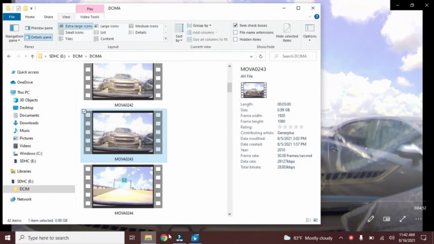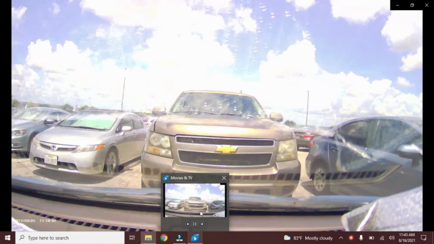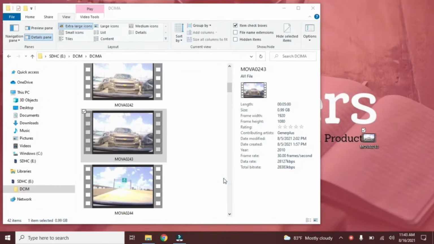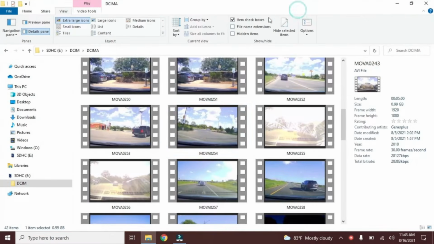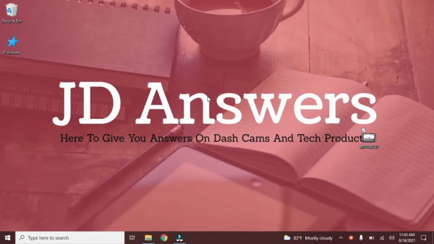Go back to File Explorer. And the reason I'm using this function to close it out is because once it closes, it goes to my personal files, which I don't want you to see, because those are family photos. And now we're back here. So that's how you transfer files to your computer.